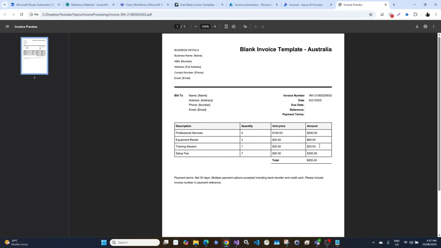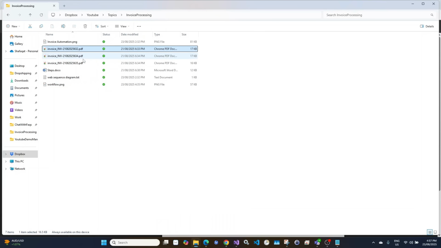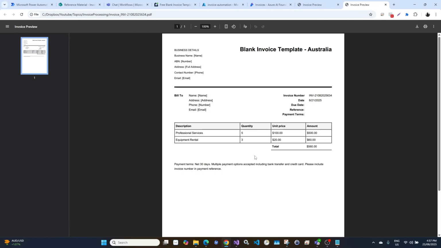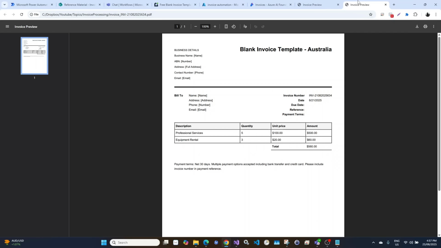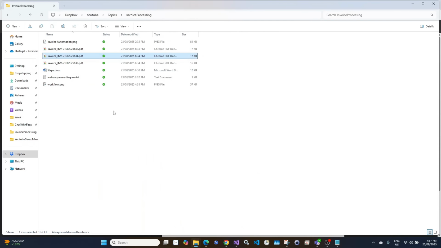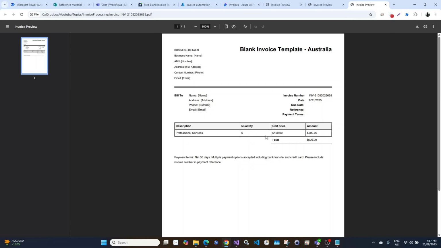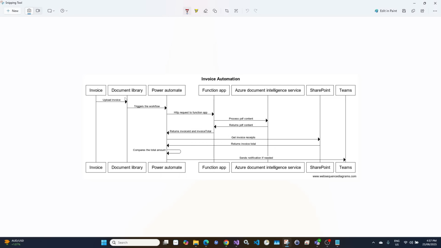The most important thing here is the invoice number and the total amount of that invoice. In the first invoice, the total was $935. In the second invoice, the total was 560. And in the third invoice, the total amount is 500. So we have invoices, and the next thing we need is a SharePoint document library so we can upload these invoices.